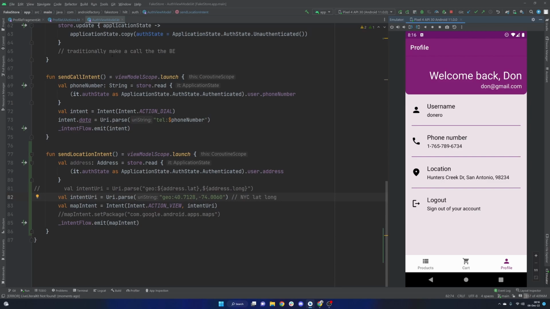That's all we have here for you folks. Location intent, Google Maps intent, very straightforward, works like every other intent. Just want to supply it with whatever information that you can provide.